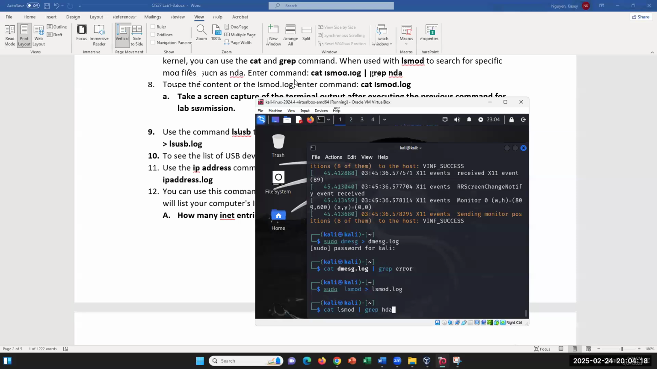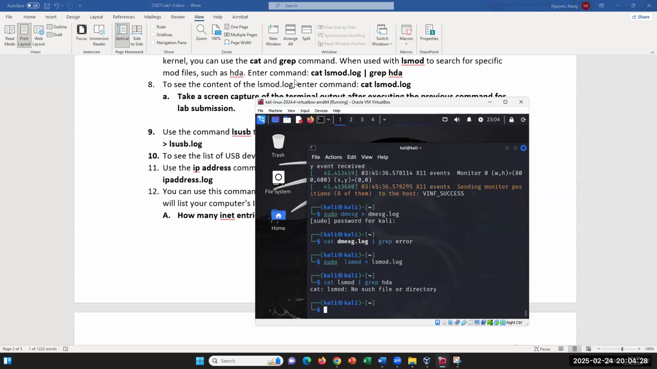So we're going to filter, right? We're just going to look at the system files pertaining to the HDA that's been modified. So we're going to do the lsmod for that. And, oh, sorry, I forgot the file extension.